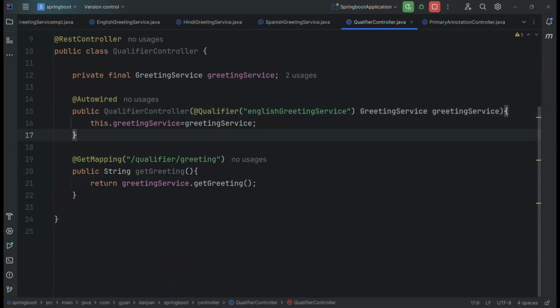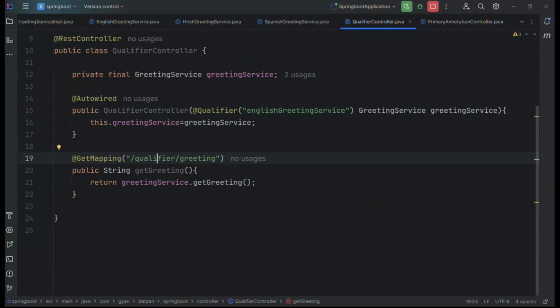In our previous video, we used the @Qualifier annotation within the qualifier controller class to specify that Spring should inject the English greeting service. However, we've made a change since then. We've marked the greeting service impl class as primary. Now, the question arises, what will Spring do in this scenario? Will it inject the English greeting service bean as specified by the @Qualifier annotation, or will it inject the greeting service impl bean because it's marked as primary? Let's find out together. Since the qualifier controller already exposes a REST API, let's open a web browser and see what response we get. This will help us determine which greeting service is being injected by Spring.